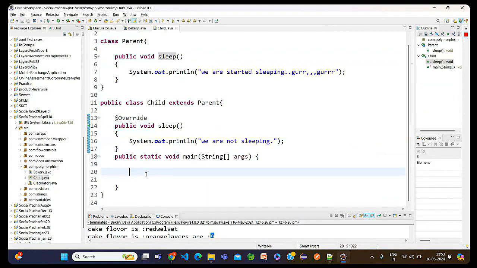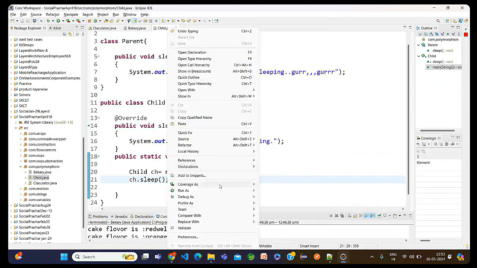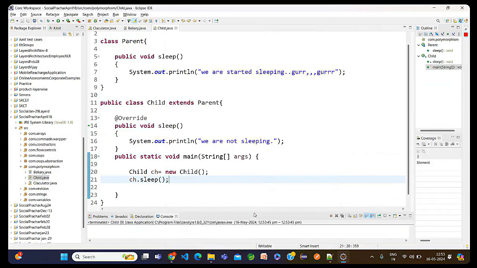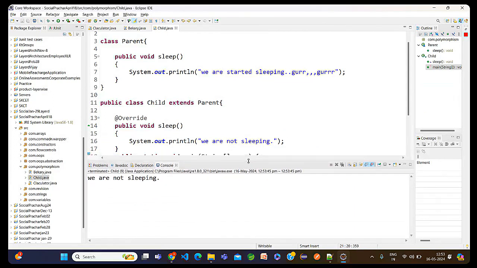Then I want to create an object of the child. Child ch is equal to new Child. Now in this case, if I call ch.sleep method, which method is going to be called? We are not sleeping. Now right click, run as Java application. Now the child logic we are going to get.